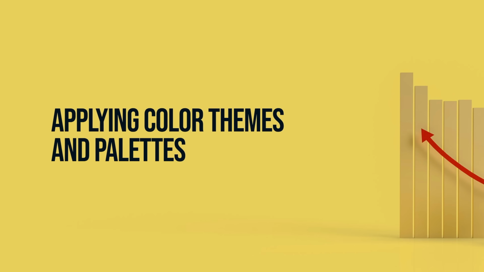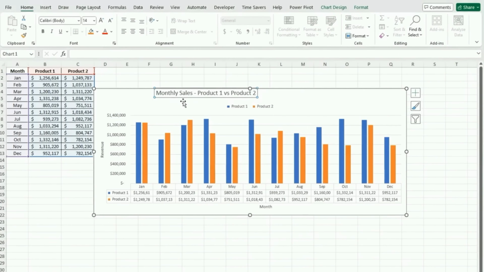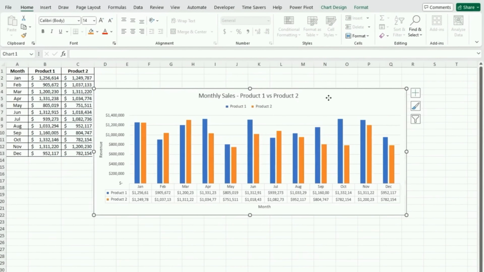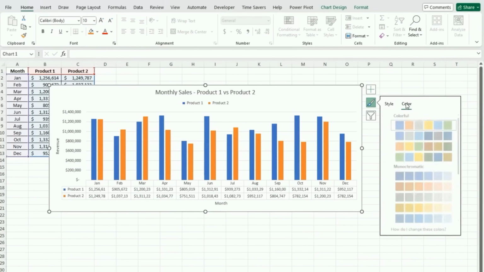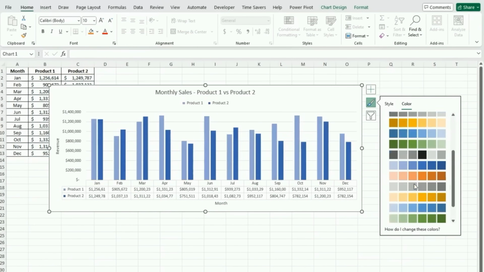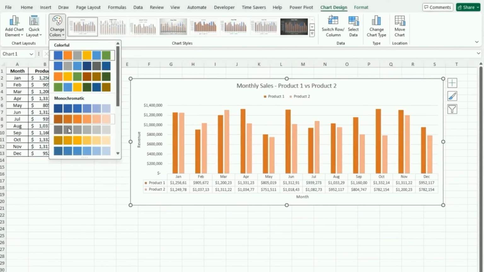You can apply color themes and palettes. So Excel already has a lot of pre-built colors and palettes that you can utilize. So if you click on the plus sign or click on the brush icon, you can go to Color and then you can select any of the color palettes that you like. You can also go to Chart Design and select it from there, and you can select from here as well. It's one and the same thing, just different ways of accessing.